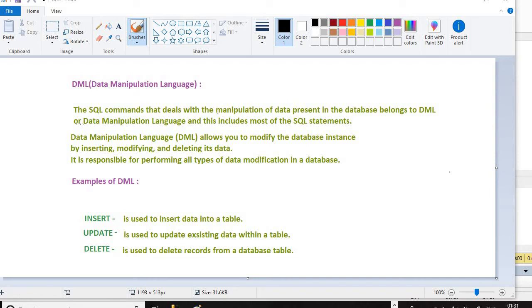Data manipulation language. The SQL commands that deal with the manipulation of data present in the database belong to DML, or data manipulation language, and this includes most of the SQL statements. Means most of the SQL statements come under data manipulation language, and these statements are used for many operations.